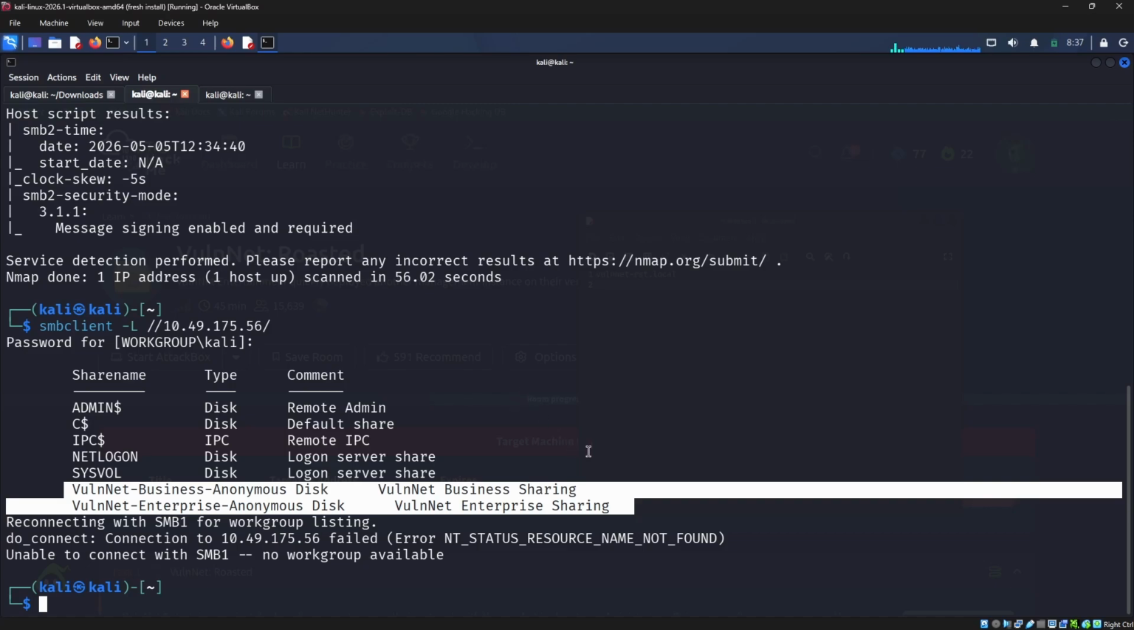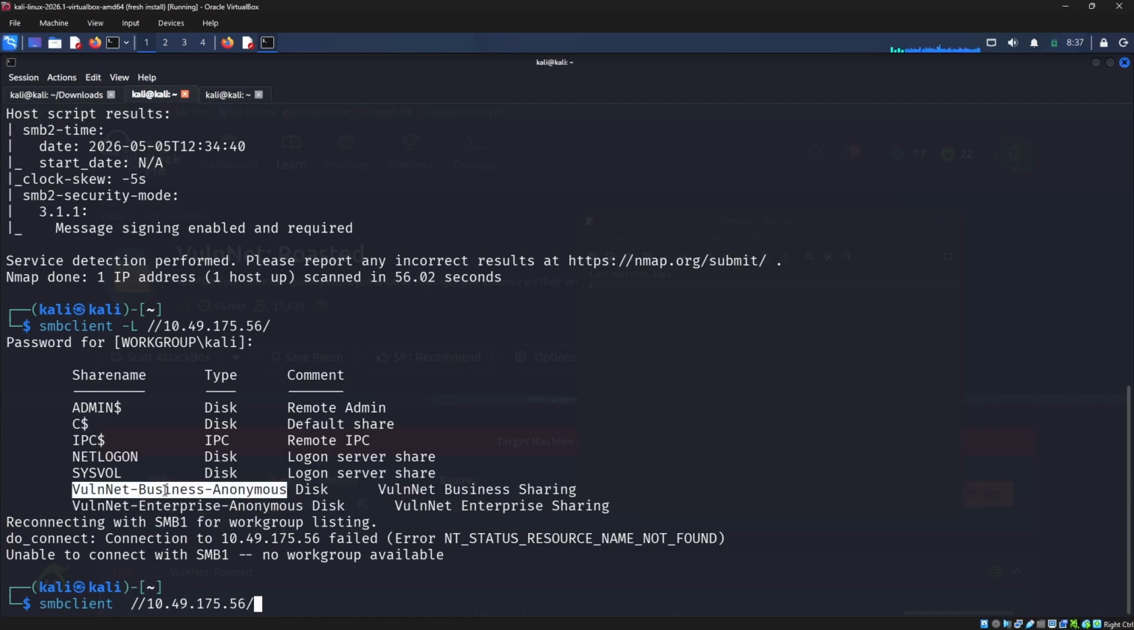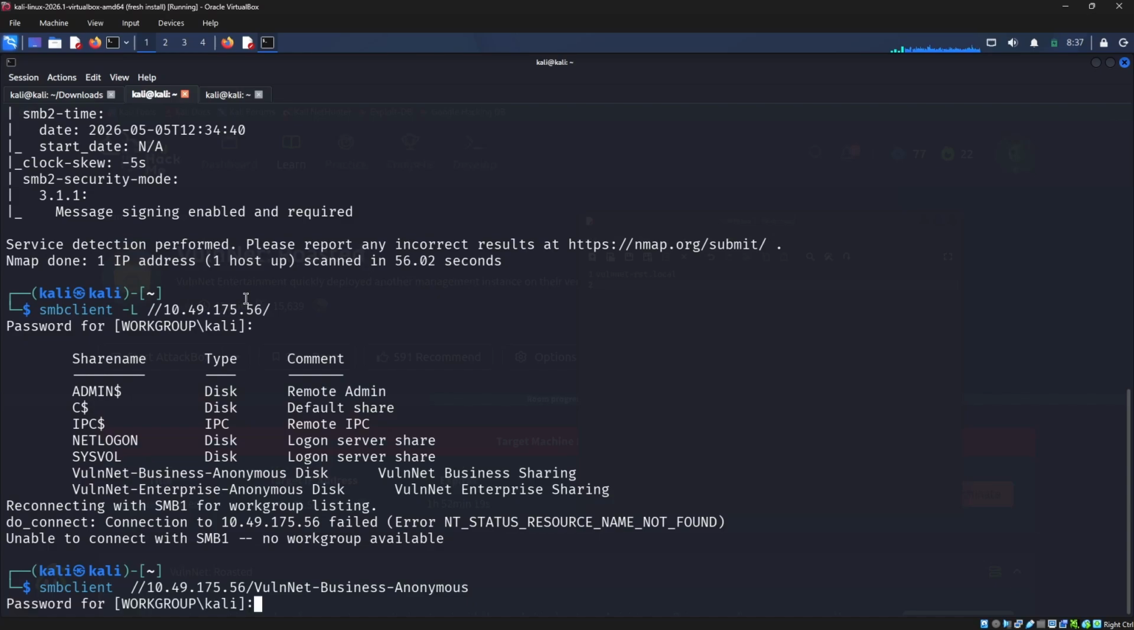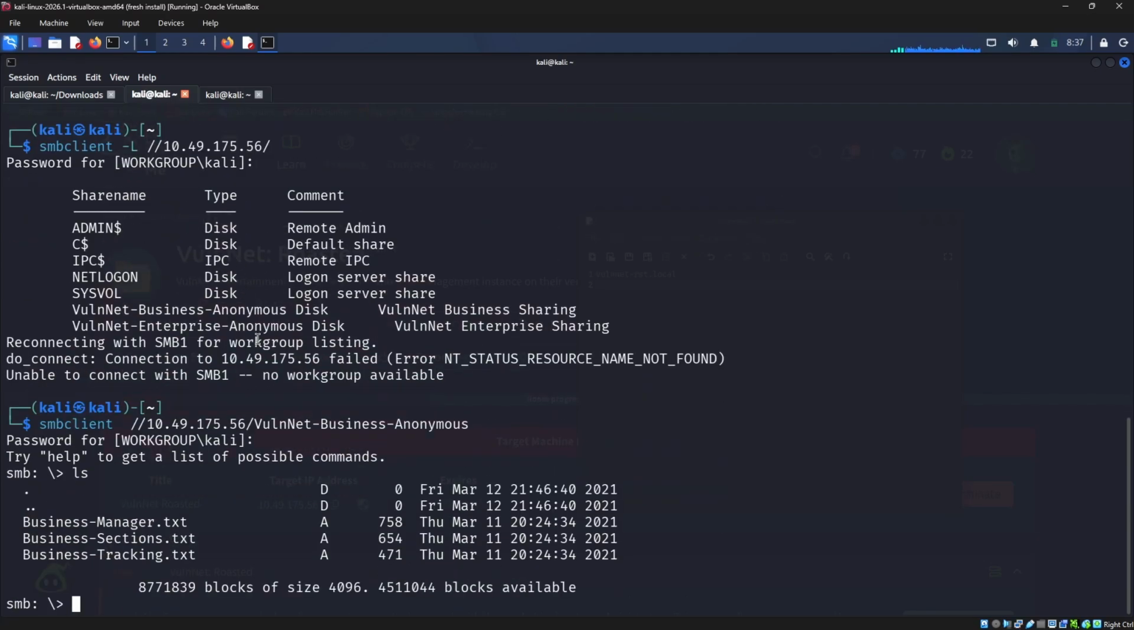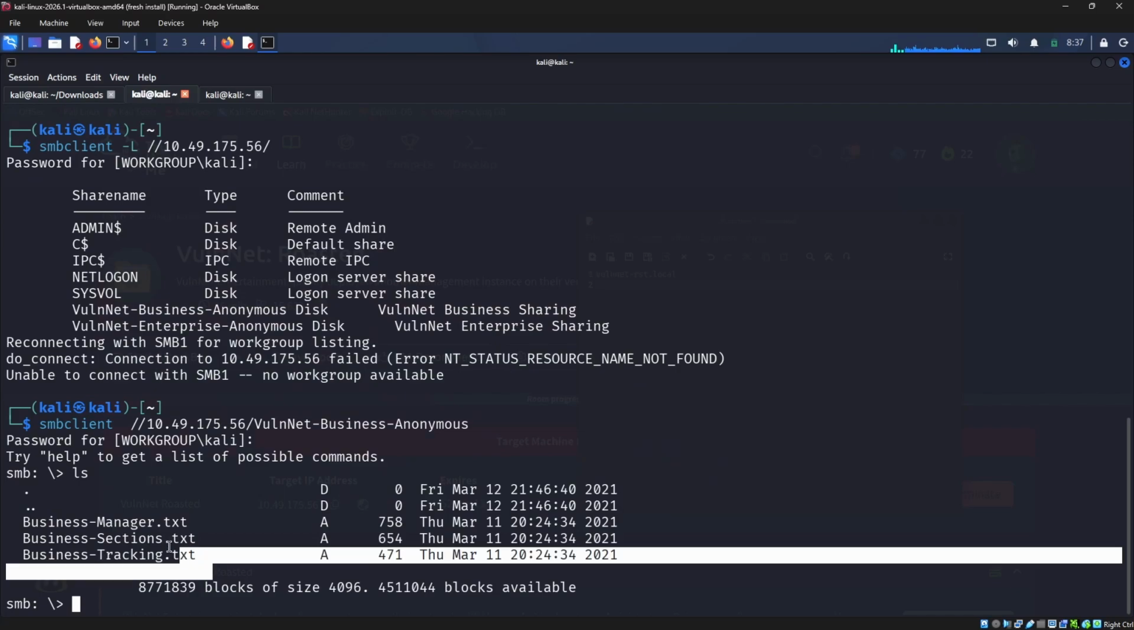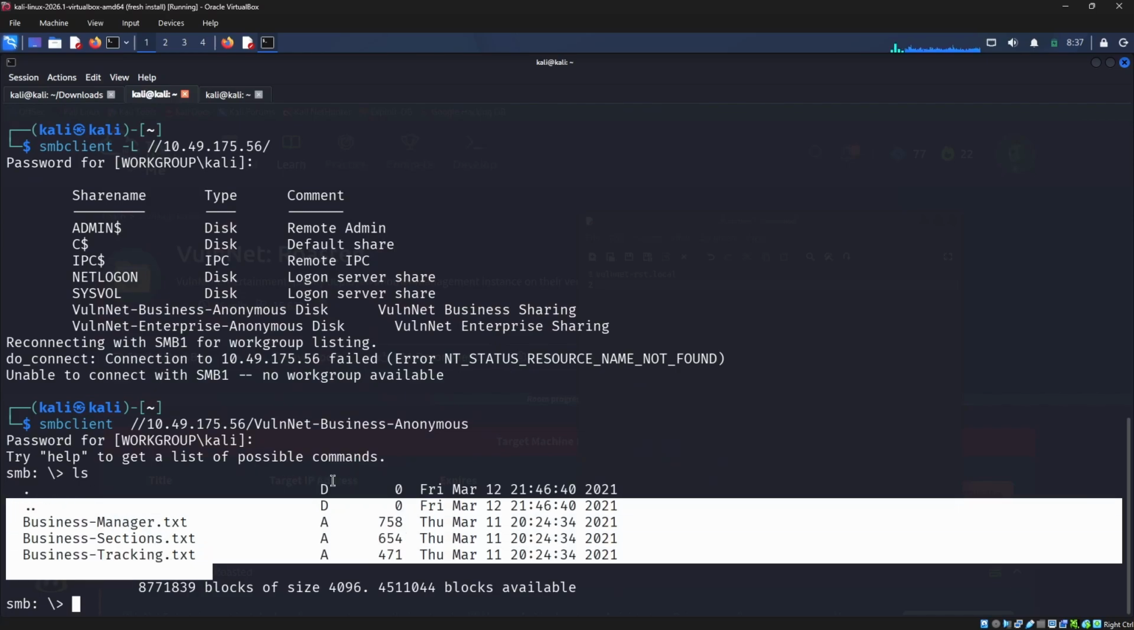So we have to access those shares, right? Let's use smbclient to access that. So smbclient, the IP, and the share that you want to access, and just hit enter. As we don't know the password, just hit enter. Now we have access to that particular share and we have some information, right? So 3 files are there, right?